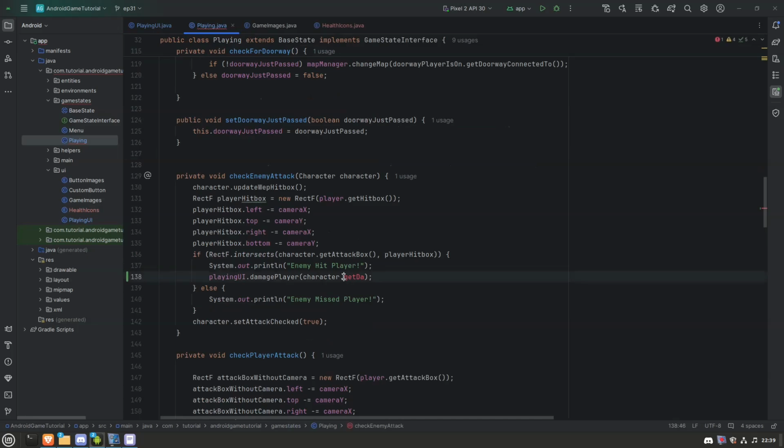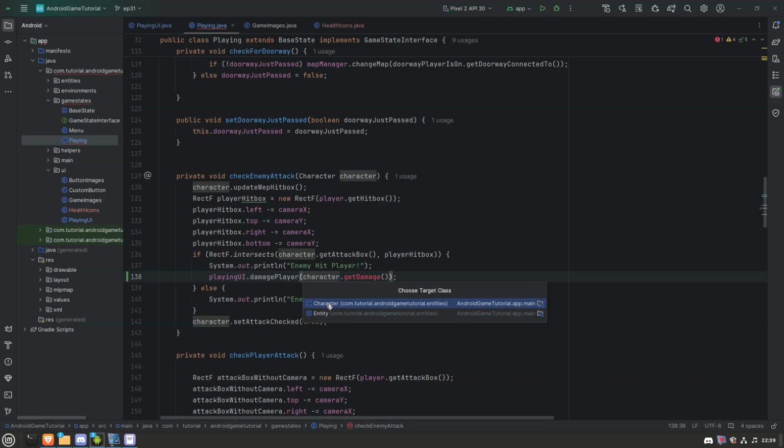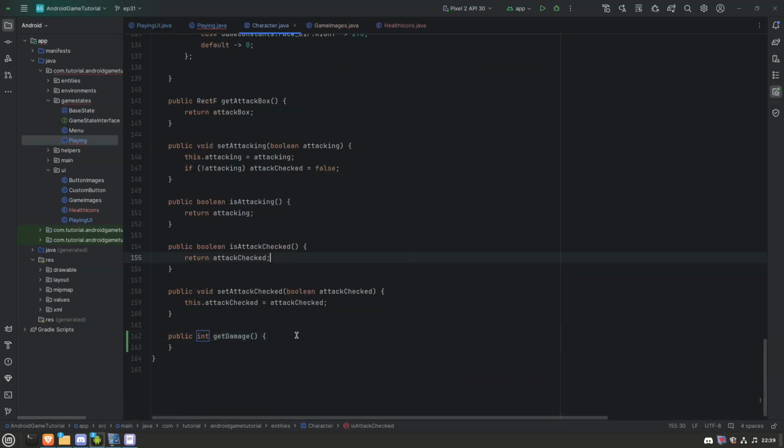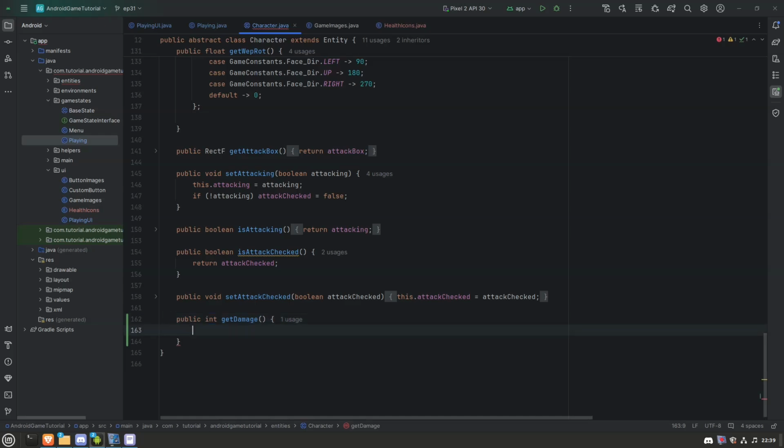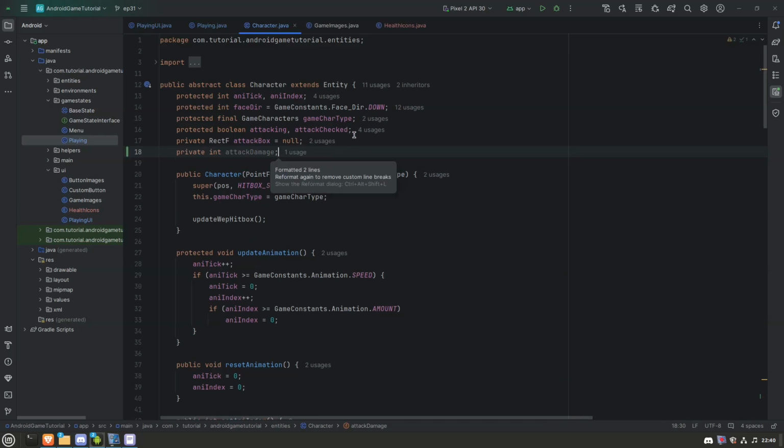And in playing, character.getDamage, yeah, then let's add that getDamage in our character. And this one is going to return some type of damage. Return attackDamage. We don't have this value, so we're going to add it at the very top. Private int attackDamage.